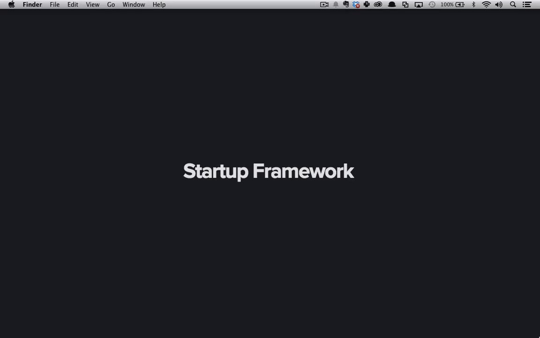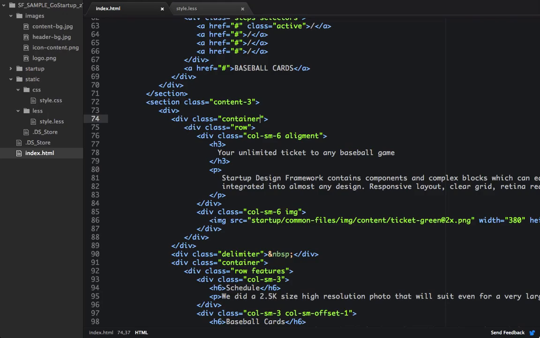So now we're starting to see some serious customization within our design using the startup framework. In this tutorial, we'll take a look at the content sections and do some custom styling on those as well. So here in our project, we have the Content 3 section open. And there's one little markup change I want to make.